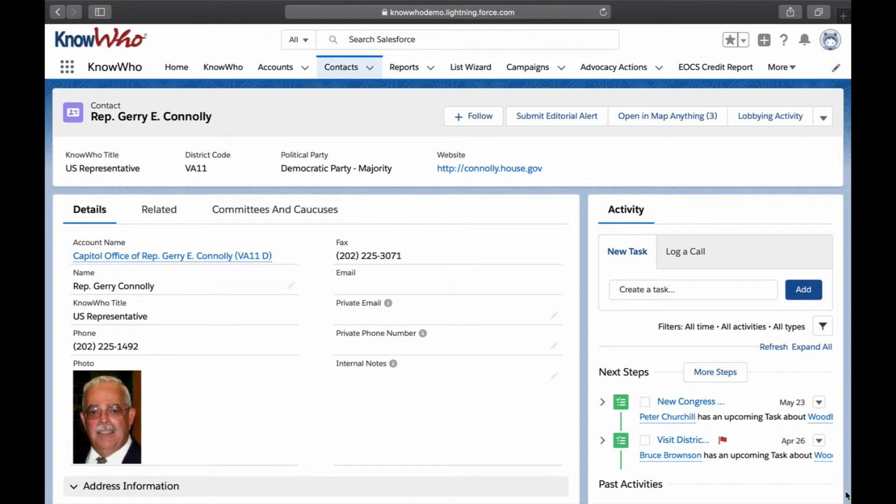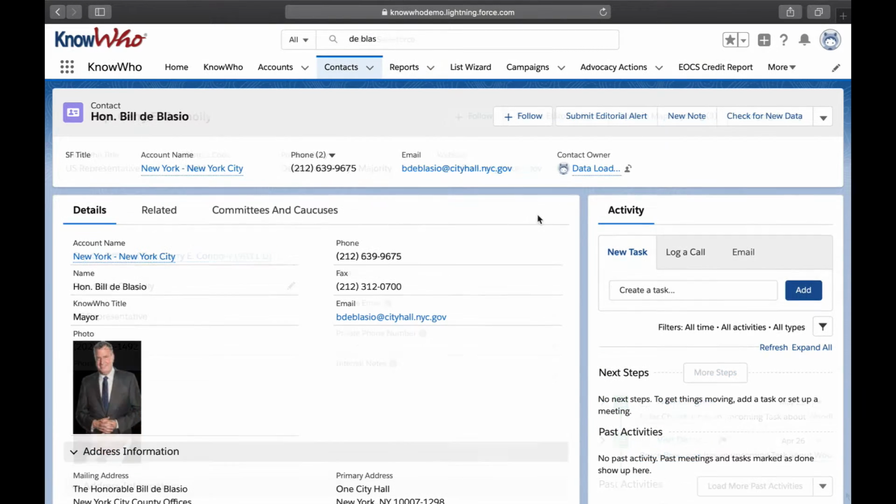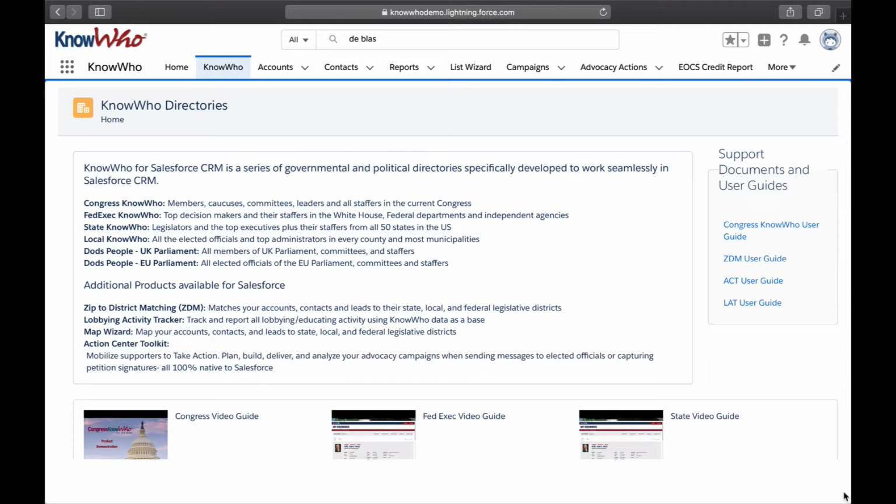For those who work in federal or local government relations, KnowWho content is scalable to the federal and local government levels, providing access to 200,000 elected officials nationwide. State KnowWho is updated nightly and pushed to our customer's instance, saving organizations thousands of staff research and update hours.